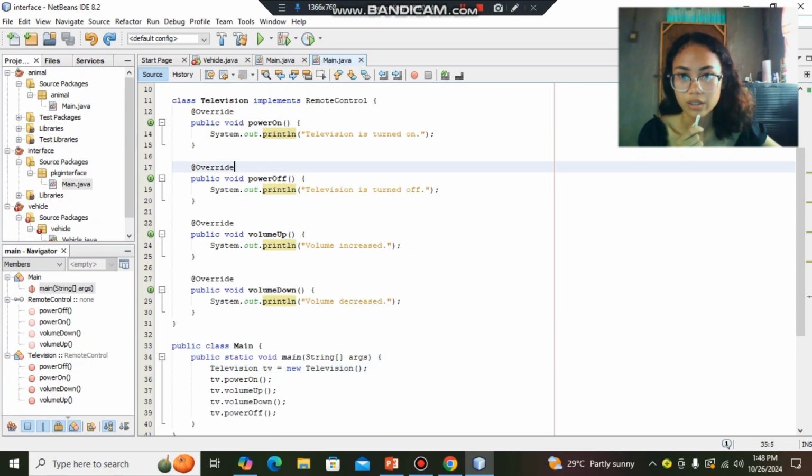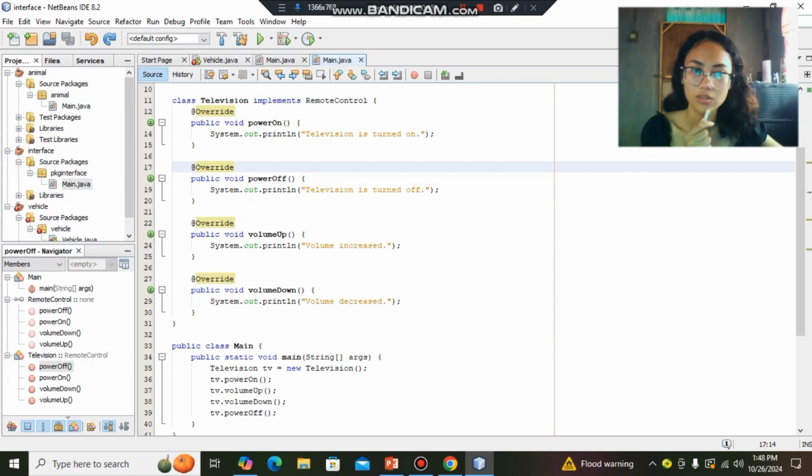You've been wondering what does override mean. So si override kay annotation diay siya na gigamit to explicitly indicate na a method is overriding a method from a superclass or interface. So makatabang ni siya na mo ensure na ang method signature naka-match siya sa overridden method and can help catch potential errors.